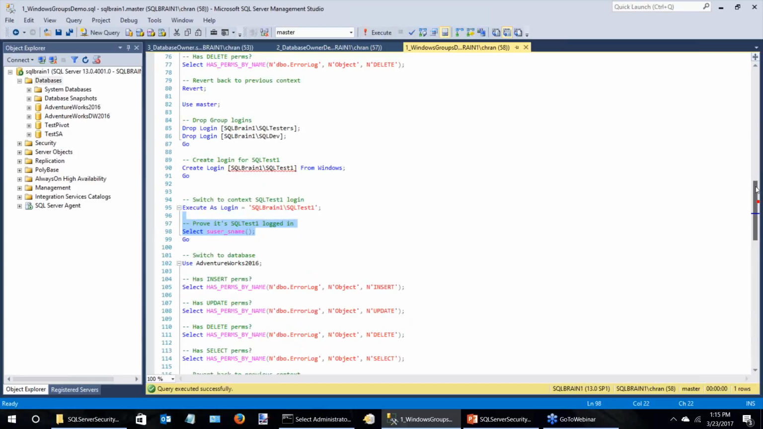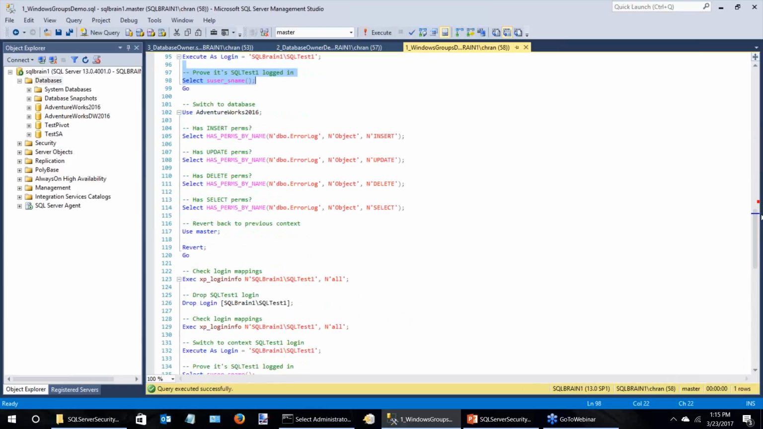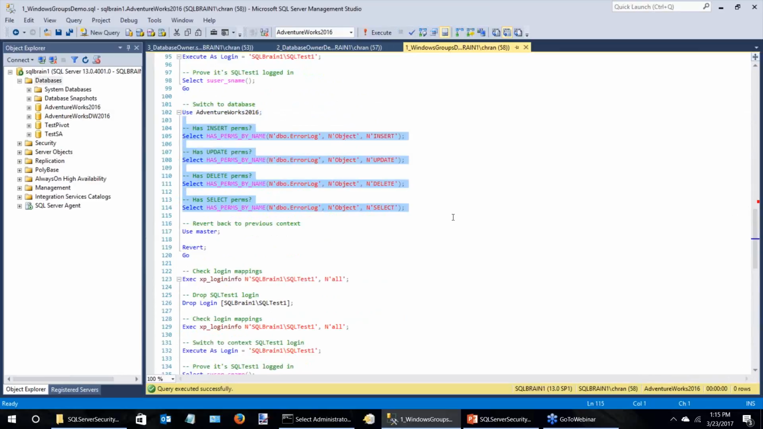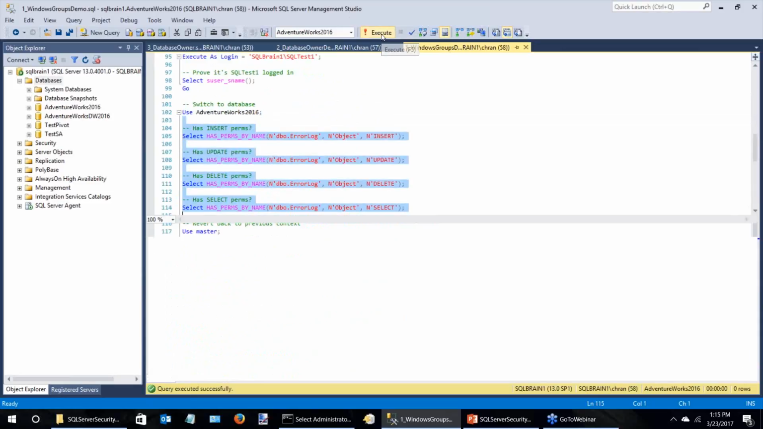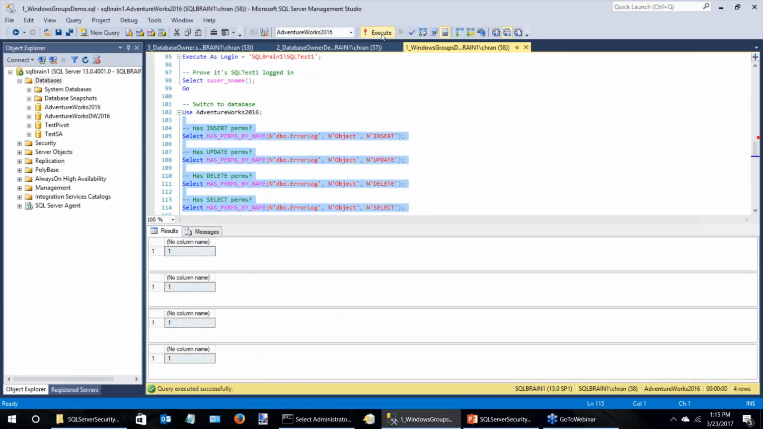So if SQL Test 1 has no permissions granted to it, I shouldn't be able to switch into the AdventureWorks 2016 database because SQL Test 1 wasn't granted any permissions there. But of course, I have no problems doing that. And what about the permissions I had before? Insert, update, delete, and select. And yes, of course, I get a 1 for all 4 of those. SQL Test 1 still has all those perms in the database because those database users still exist.